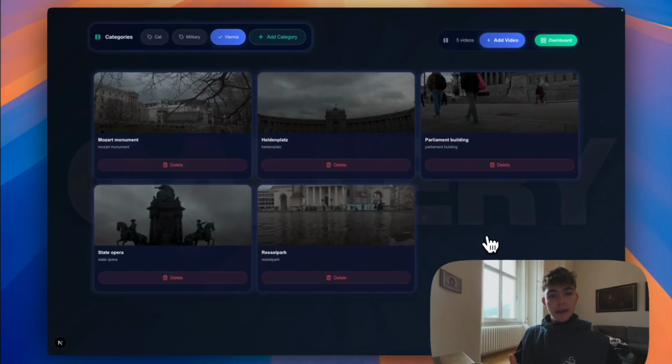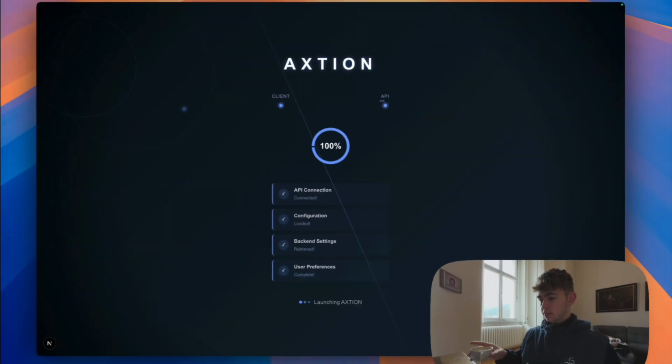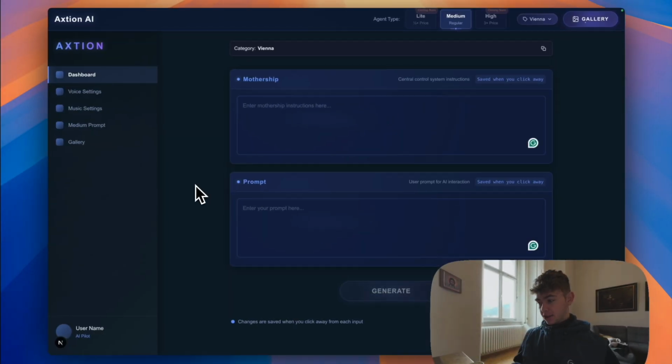So while it adds that new video to our gallery, let's go ahead and prepare our agent to generate the video that we would like. To do so, we're just going to go back to our dashboard. Okay, so now that we are back in the Action dashboard, the first thing that we are seeing here is immediately the mothership and prompt. And this will be our commandments to the agent when it makes the video.